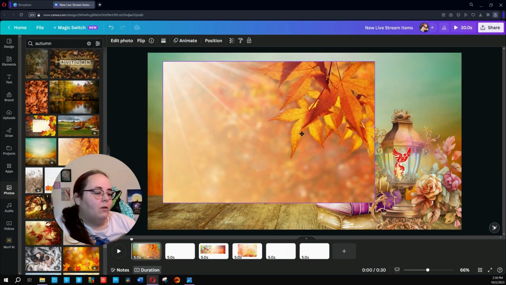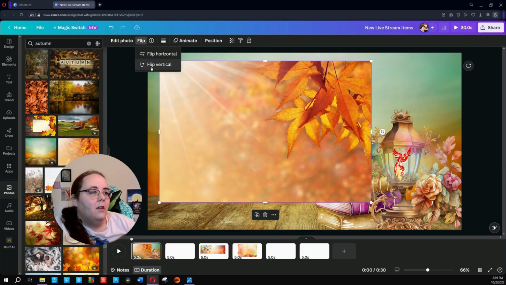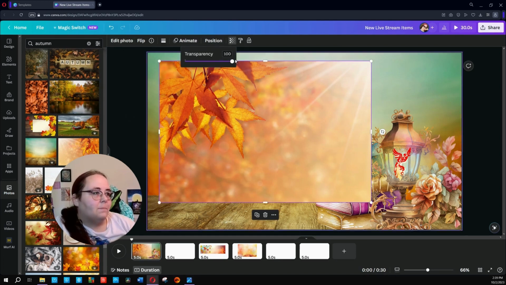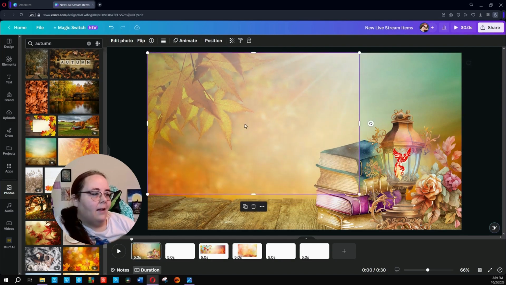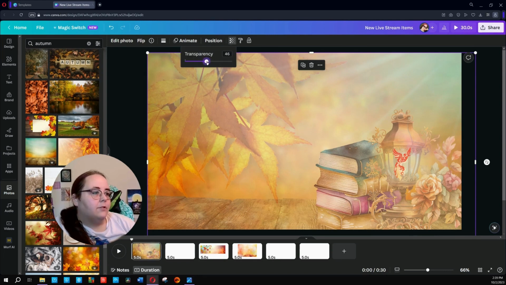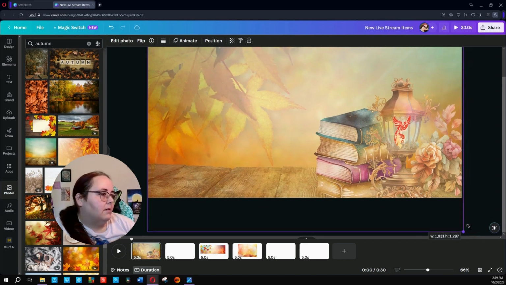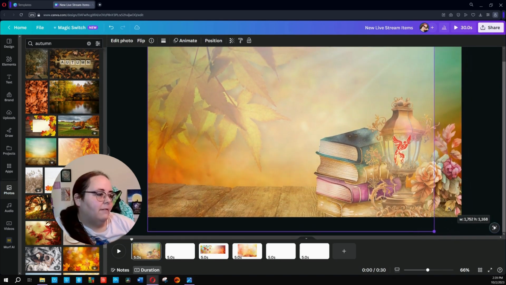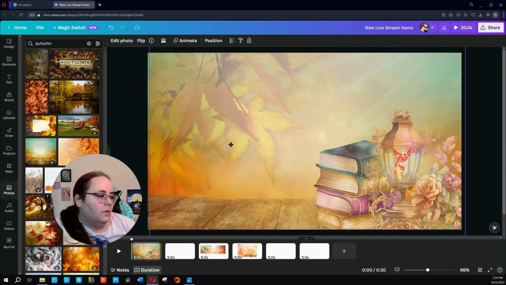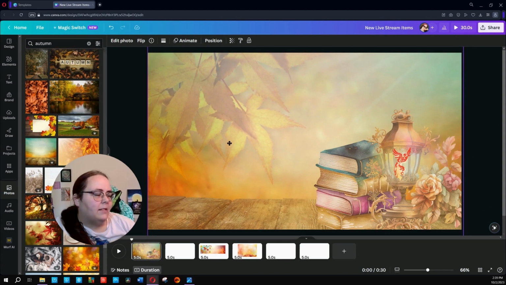So I'm going to drag it back over to that first page. I want to flip it so that the leaves are on, yeah, I like them in that corner. And then I'm going to go into the transparency and just dial it back and overlay it over the whole screen. I'm just going to really dial the transparency back. I think that's a little too big. That looks better. I don't want the leaves quite touching the table. I have to drag it up a little bit. But yeah, that doesn't look bad.